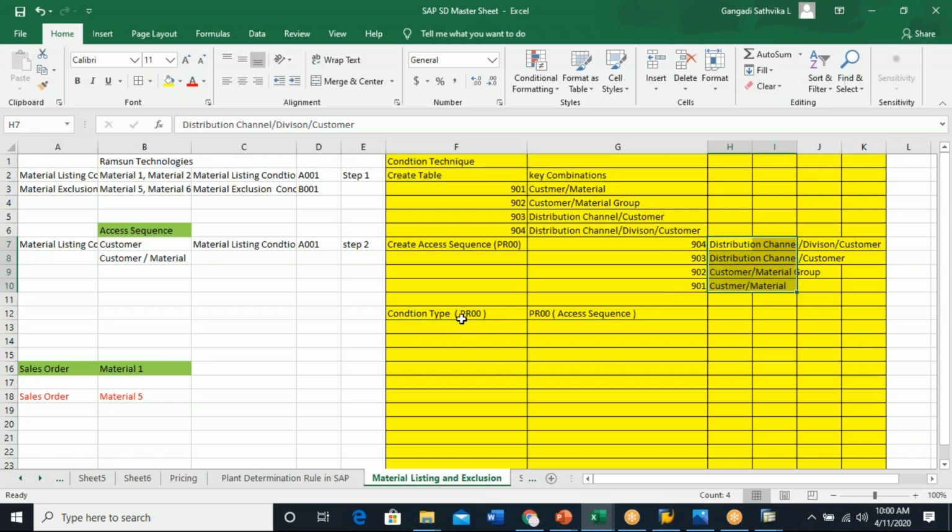Why? Because is there any direct link between this PR00 and the tables? No, there is no direct link. It happens through the access sequence. There is no direct link between the PR00 and these key combinations, but with the help of the access sequence, they are connected. So that is why when I try to create the condition record for the PR00, the system is bringing all these four key combinations, whatever is there in the access sequence, because I am assigning this access sequence to the condition type. Okay? Understood? I want everybody to understand this, please.